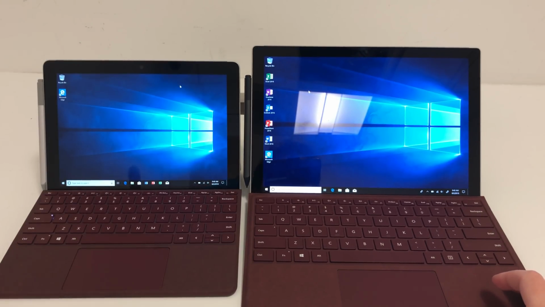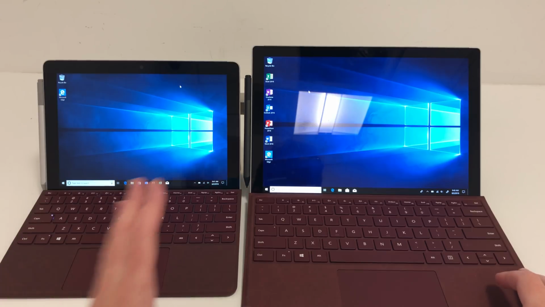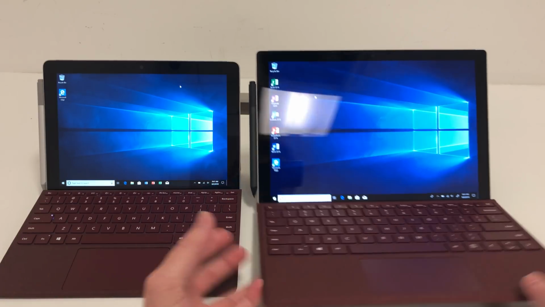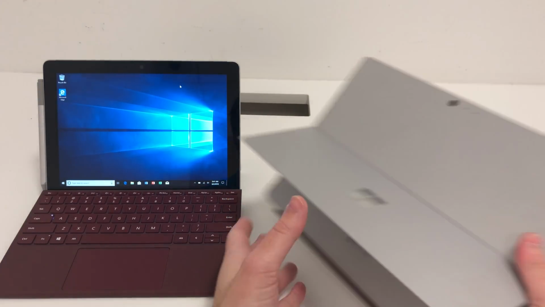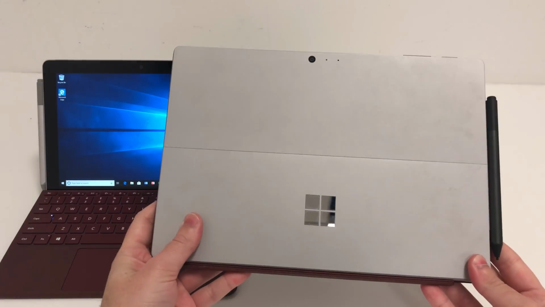I'm guessing if you're watching this video, you're deciding between the Surface Go and the Surface Pro. So let's clear up some of the questions you might have about the two. Let's start with the Surface Pro. This is essentially the faster device between the two. It's also a little bit bigger.